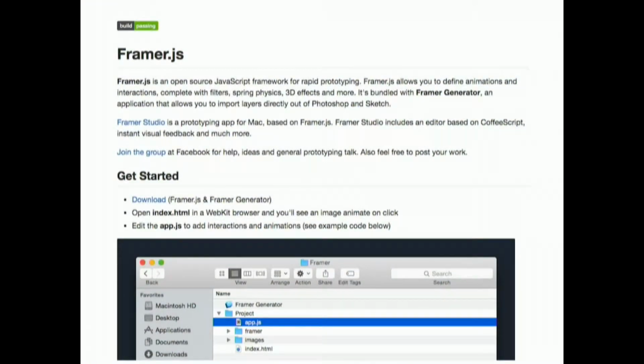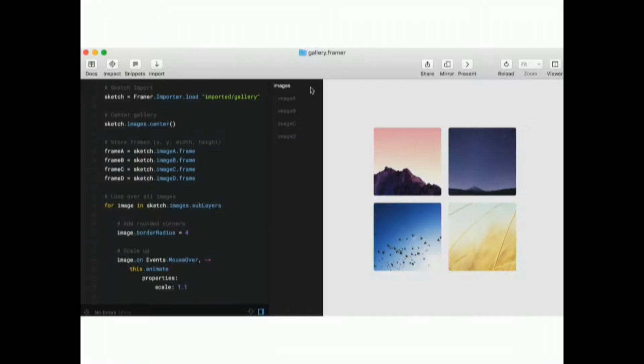This is the project on GitHub. If you just want to start playing around with it a little bit, I highly recommend CodePen. And this is what the IDE looks like.